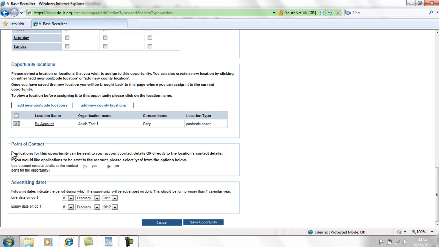Underneath the opportunity locations is the point of contact box. If you want the details to go to the main account contact, you simply click the yes box. Otherwise, the details will be sent to the contact specific to that location, which is the default. Finally, we need to decide when we want to advertise the position. The default is to go live today and to end in 1 year's time. However, that might not be appropriate in all cases.